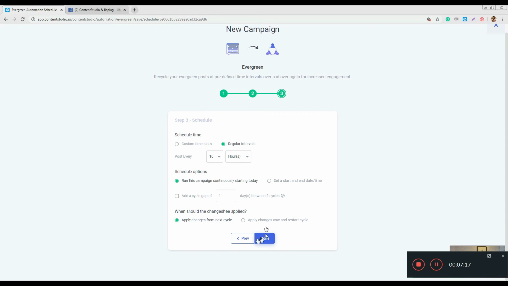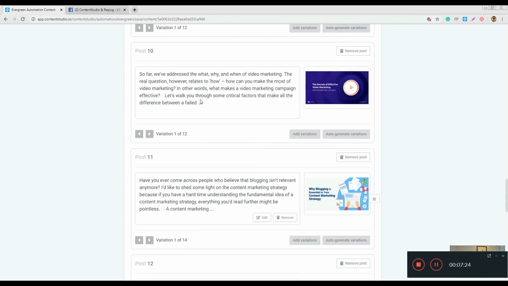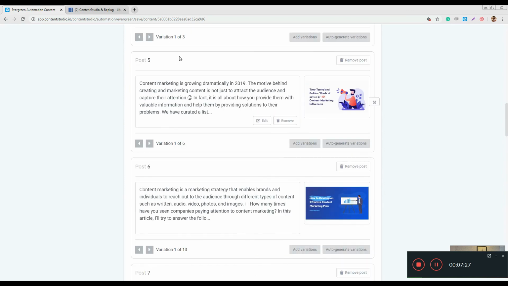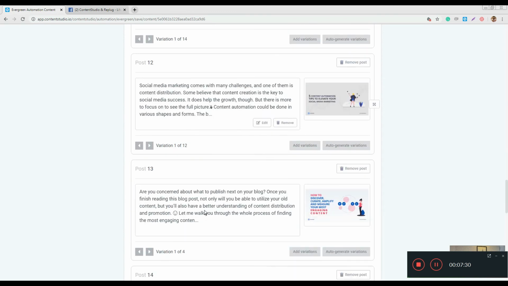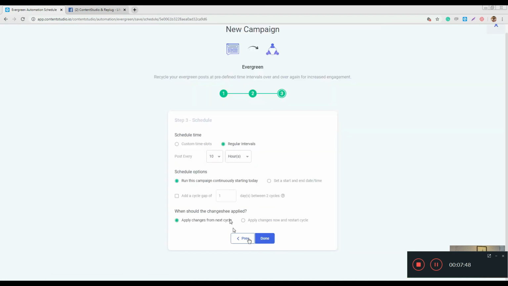The cycle gap means that, let's go to the previous step. So the cycle gap is this: one variation of each post being posted is going to complete one cycle. So for example, first variation of each post is going to be posted on social media, and when post number 16 goes to social media, that's going to complete one cycle. And there can be a gap that we can add between the cycles. So for example, if we want to have 2 days without any post, we can do that.